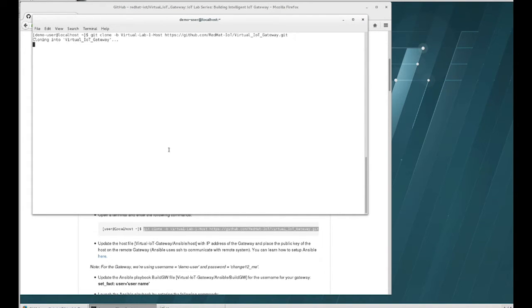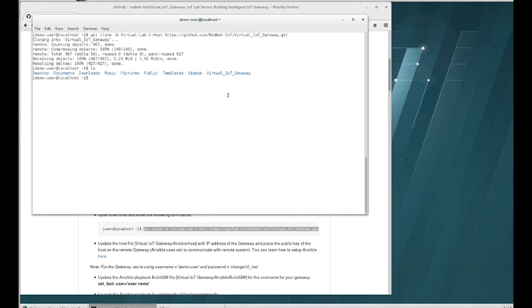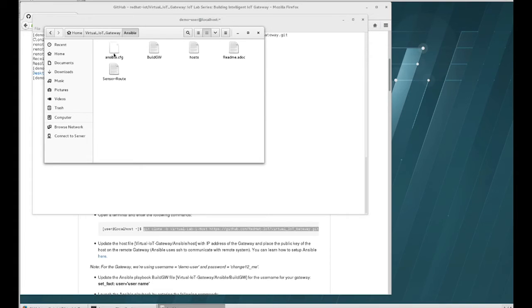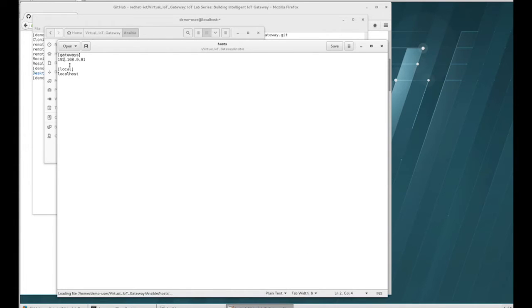You will notice it's a fairly small download. It's only downloading the required Ansible files. And the files we need to modify are build GW and the hosts, which are under the Ansible directory. So let's look at these files first, starting with hosts. Hosts is where we need to put the IP address of the gateway. So let's first find the IP address of the gateway.